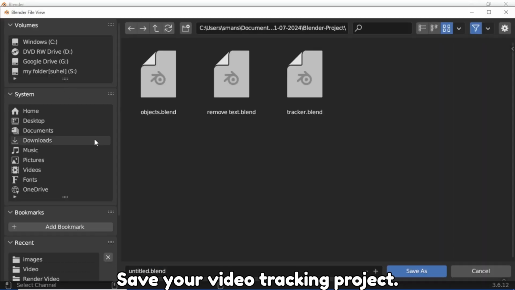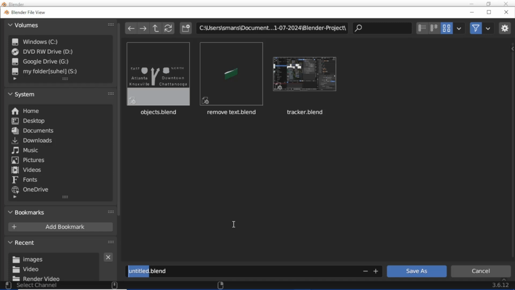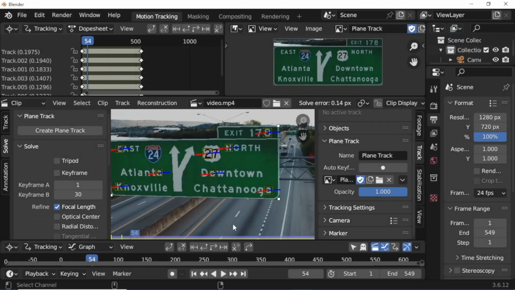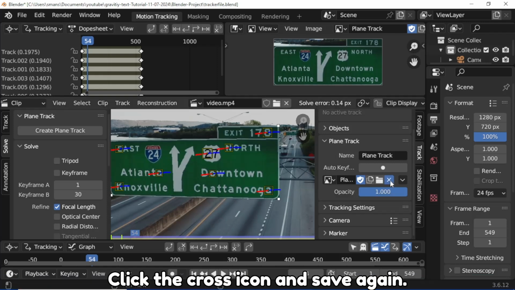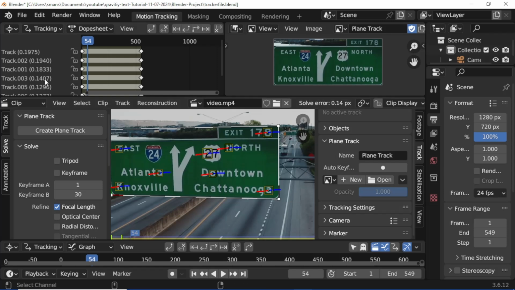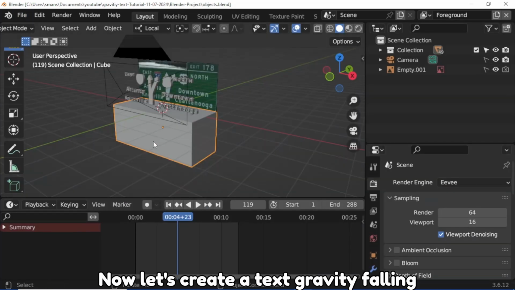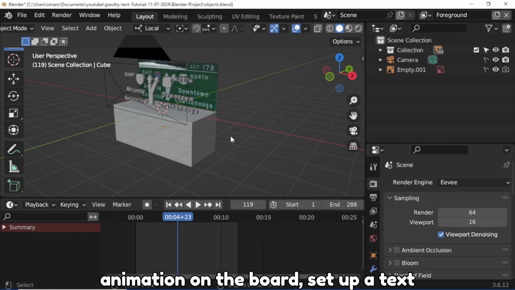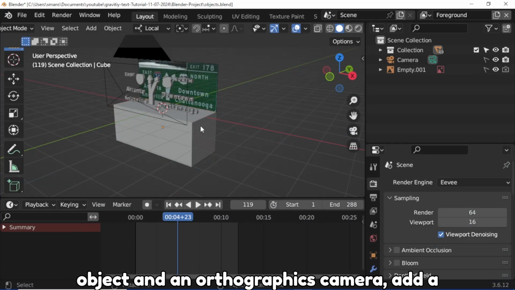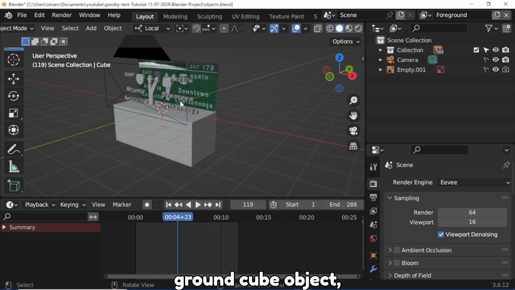Save your video tracking project. Click the cross icon and save again. Now let's create a text gravity falling animation on the board. Set up a text object and an orthographic camera. Add a ground cube object.